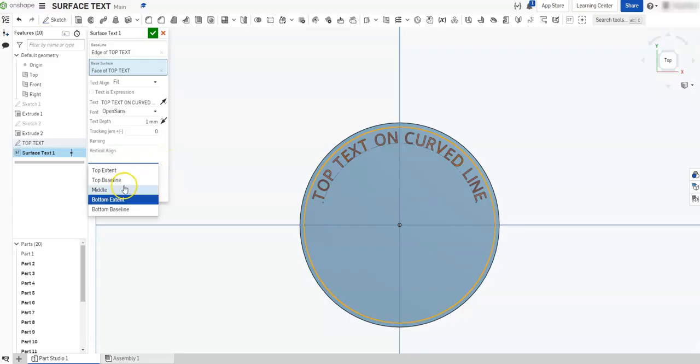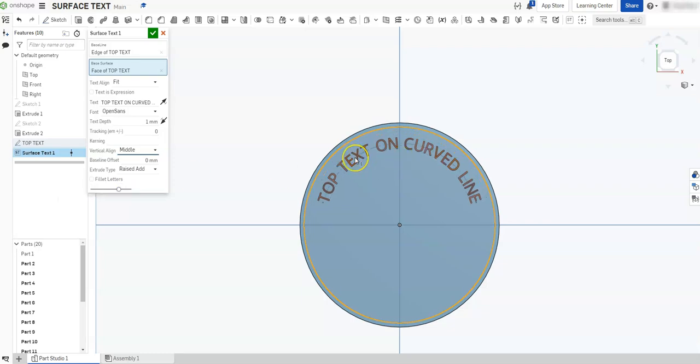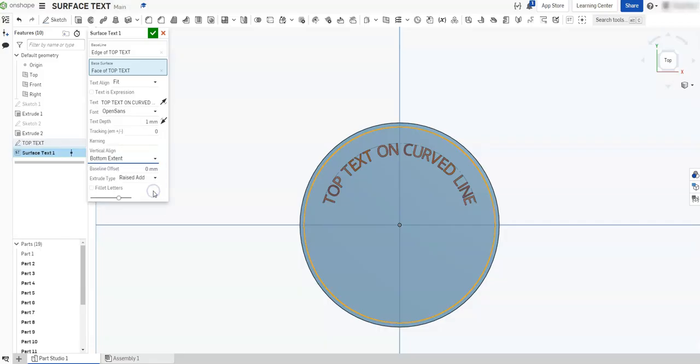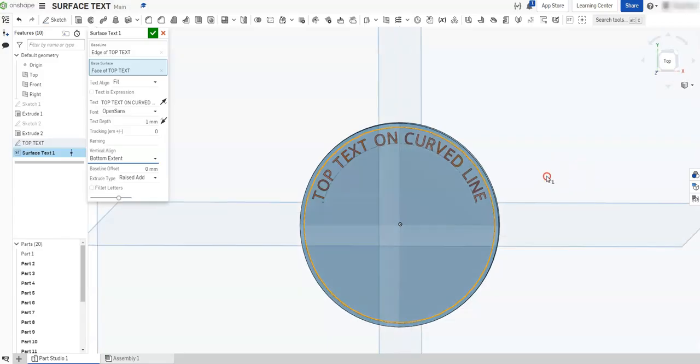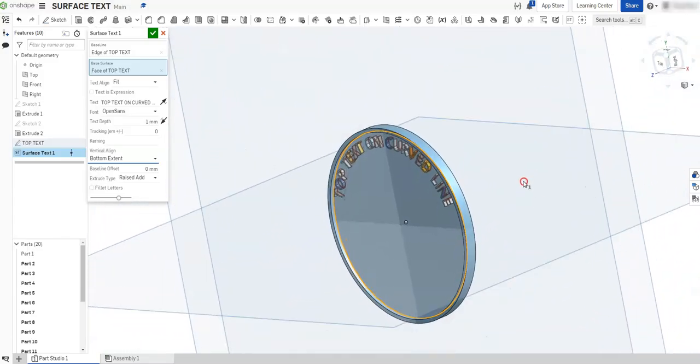But let's say I wanted all this to be centered. I could switch my bottom line to middle alignment. And now it brings my text to the middle of my curved line. And the same thing, say I want it to be on the top of my text, I can go to top extent. And it brings it in like that. However you're modeling, however you need to lay things out, that's completely up to you. I'm just going to curve again, to show that it's still extruded out.